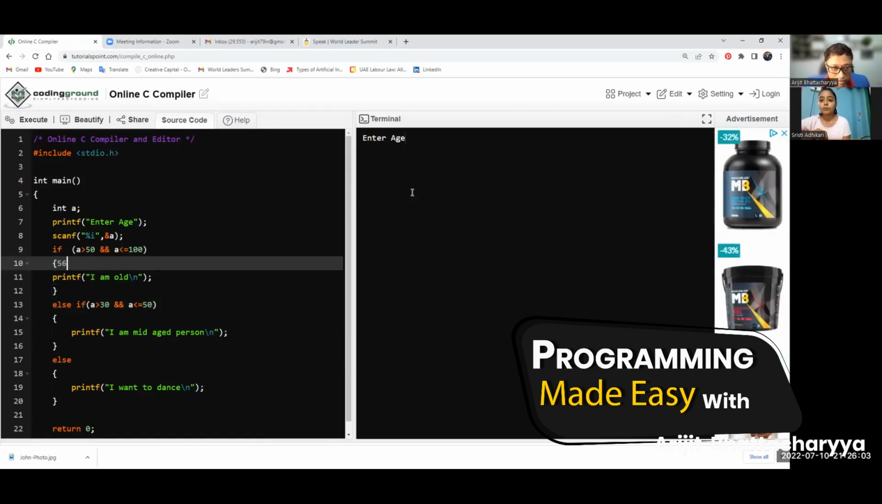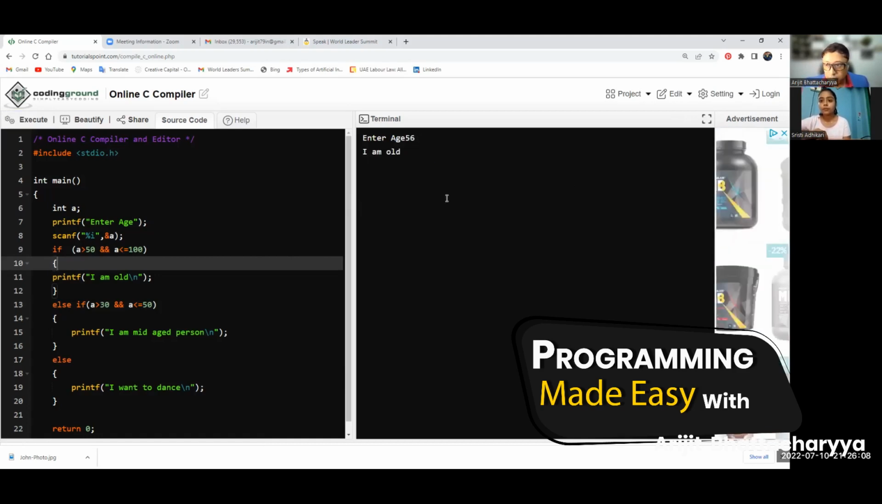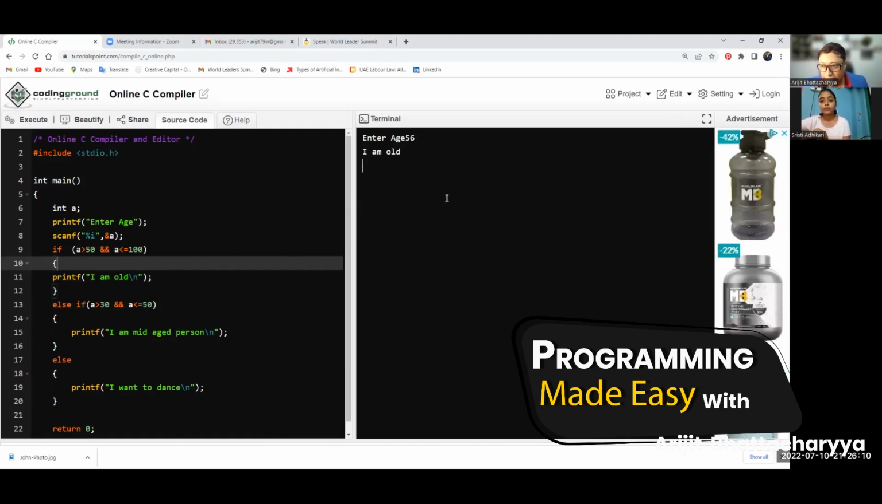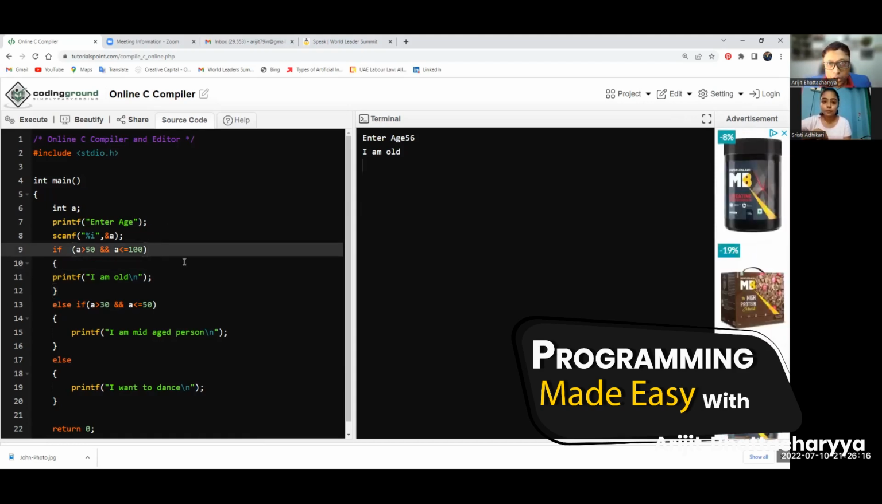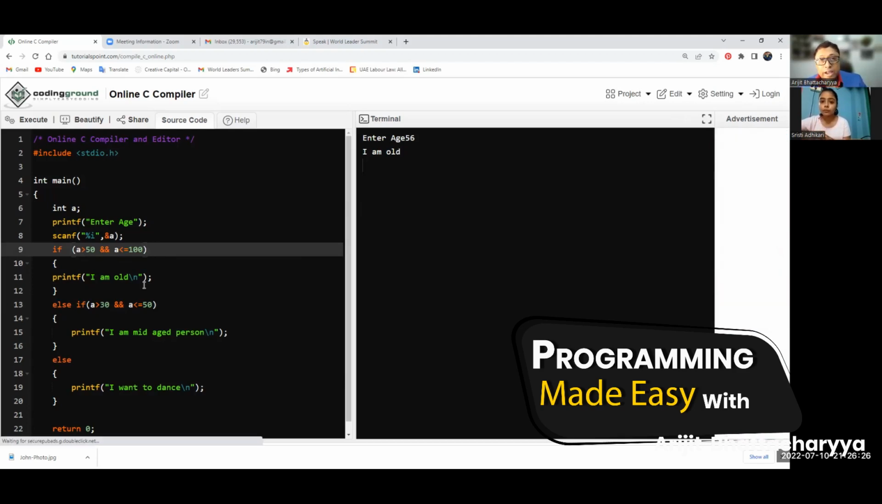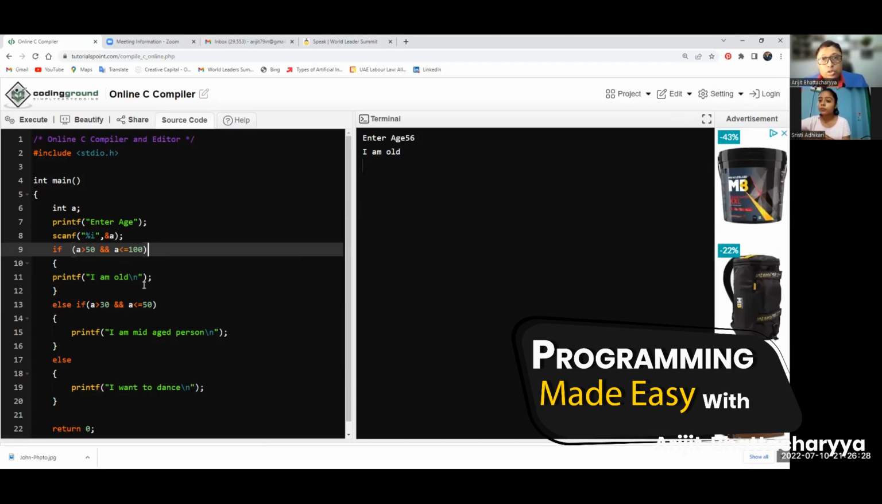Enter age. Again, I'm giving 56. Cool. No error. What happened? I checked whether this is 50 to 100 or not. I am old. Then next, I'm asking him else if. That means if the if condition is satisfied, it's fine. Don't come to the else part, because I'm asking whether the if is not satisfied, then you check it. So it's not checking. It's just going to give you I am old.